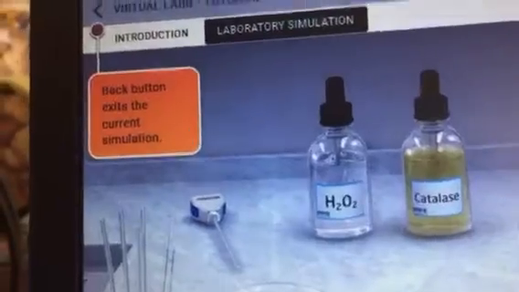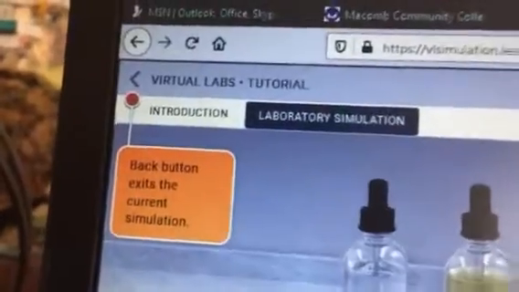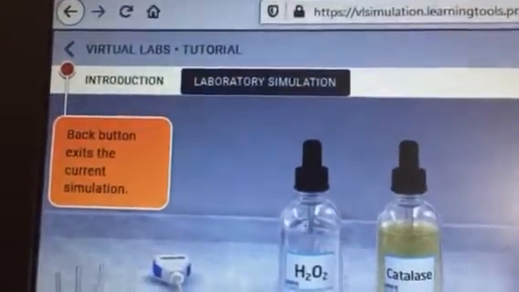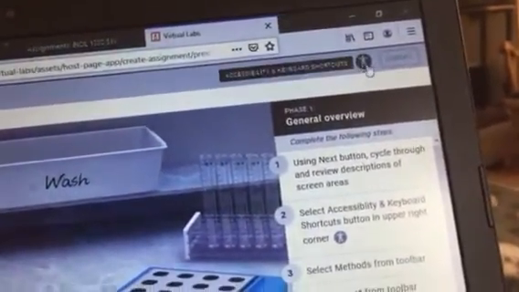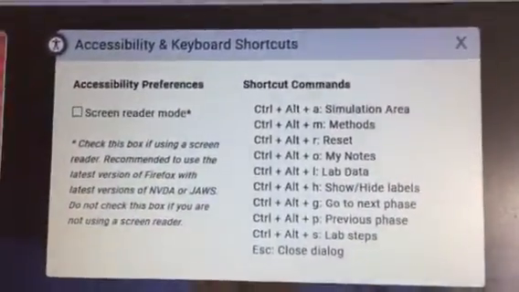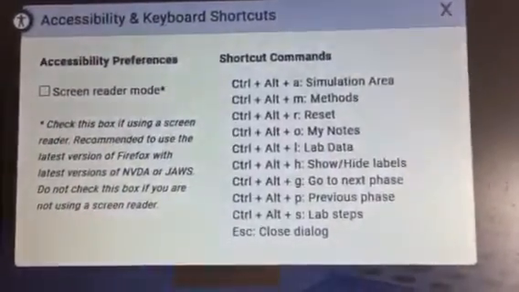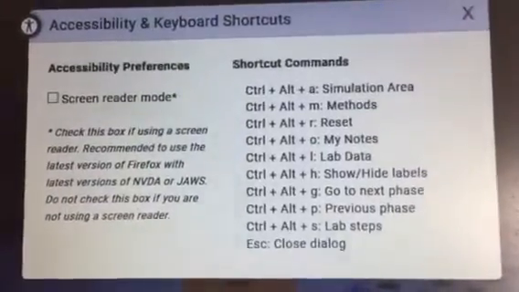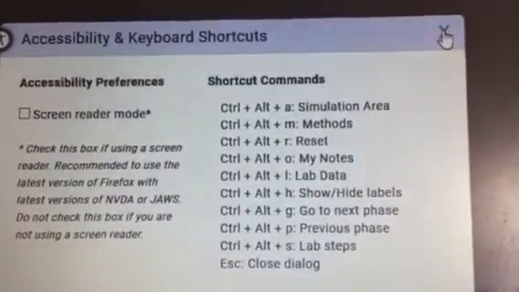Over here it says there's a back button, okay? And if you hit that, you will leave the lab set. If you need to use shortcuts on your keyboard, you could click this, and this would give you a bunch of shortcuts to be able to go from one to the other, like getting to your lab data or getting to labels and stuff like that. But for the most part, you shouldn't need that.